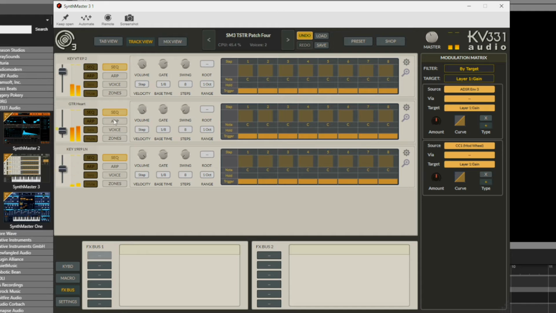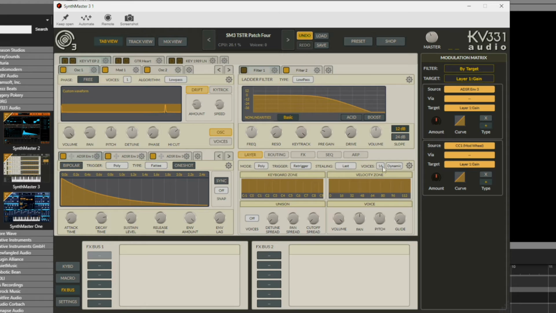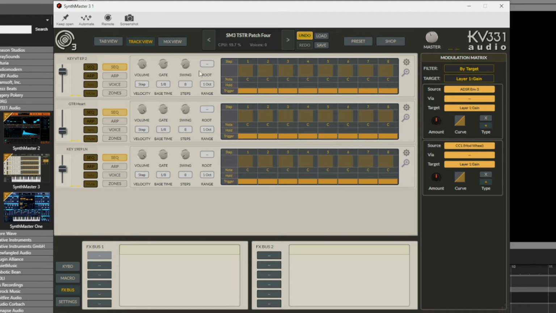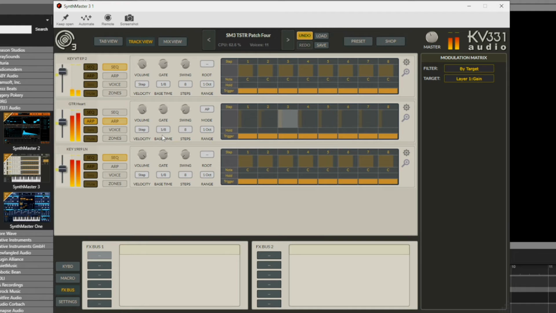So say, for example, we wanted to add an arpeggiator to one of these. Well, you can do it from the tab view. Of course, you can go to ARP and set it up there. Or the track view. Track view is real simple because you just go ARP, switch it on. So cool. That's how you do that.